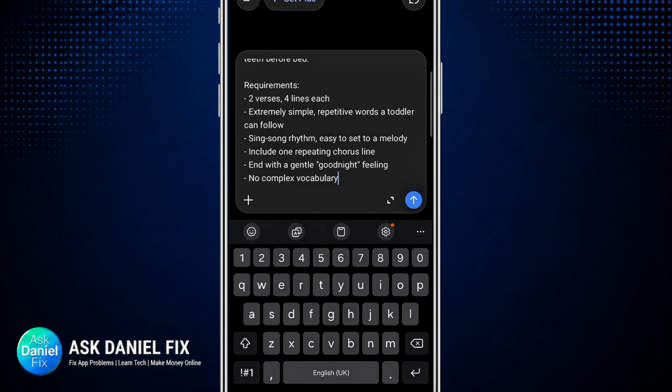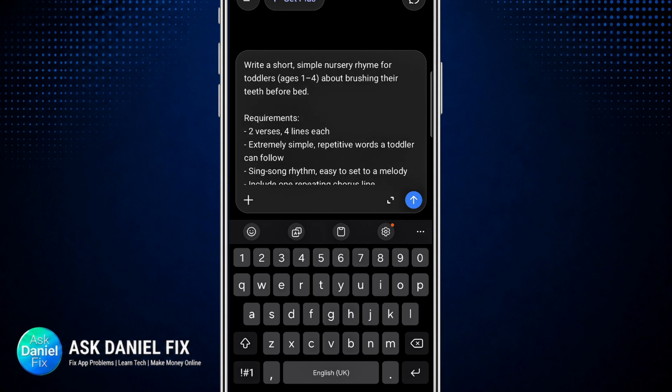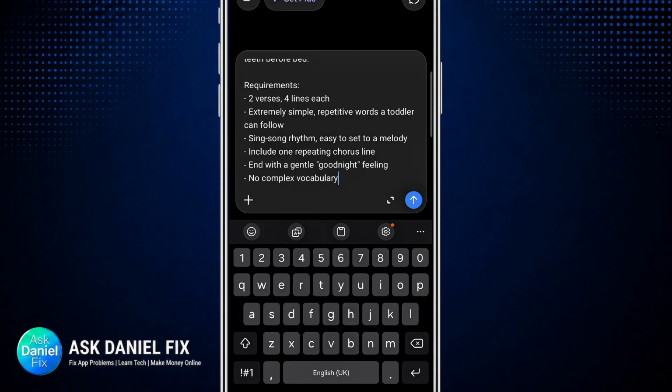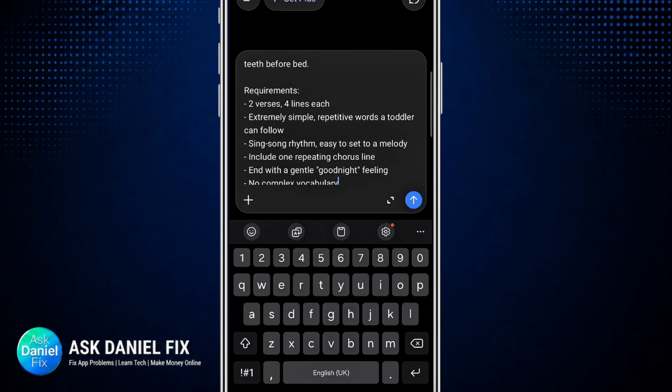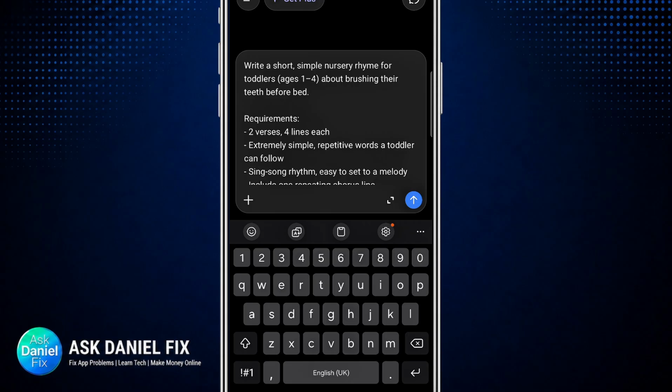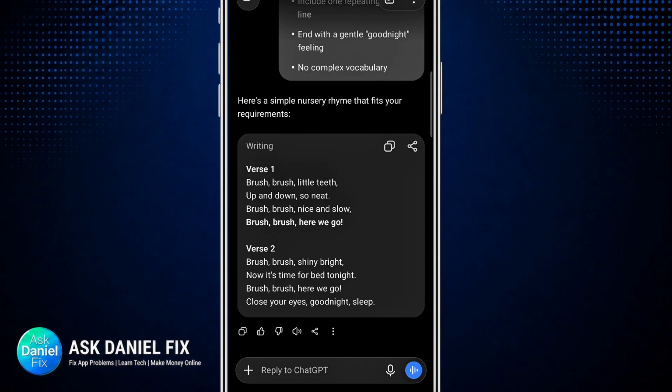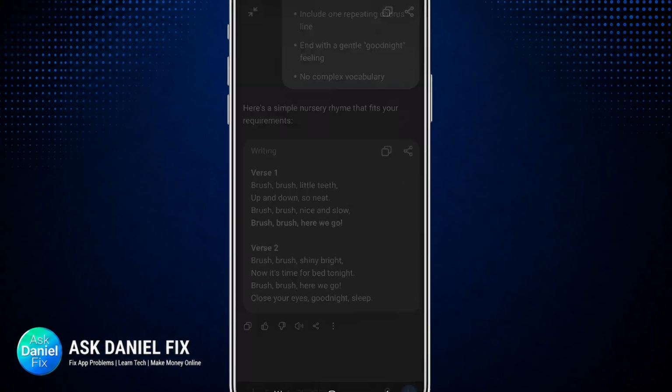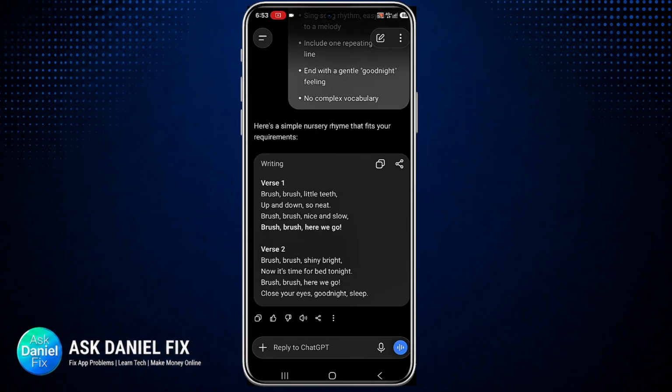I'm going to go ahead and paste this prompt right here, which is: write a short, simple nursery rhyme for toddlers age 1 to 4 about brushing their teeth before bed. Now the requirement here is 2 verses, 4 lines each. Extremely simple, repetitive words a toddler can follow, sing-song rhythm, and so on and so forth. I'm going to leave this in the video description, so don't worry. So right here, I'm going to click on the send button. So here are 2 verses, verse 1 and verse 2, with 4 lines each.